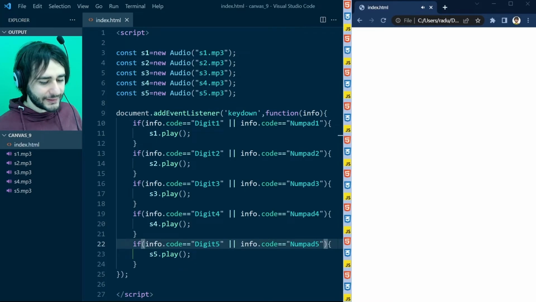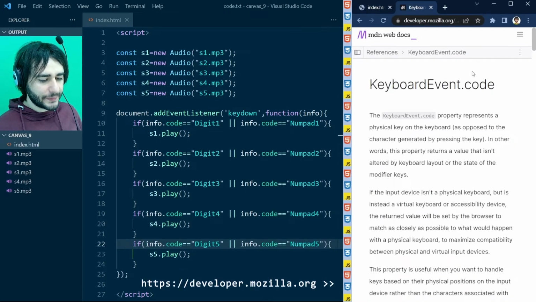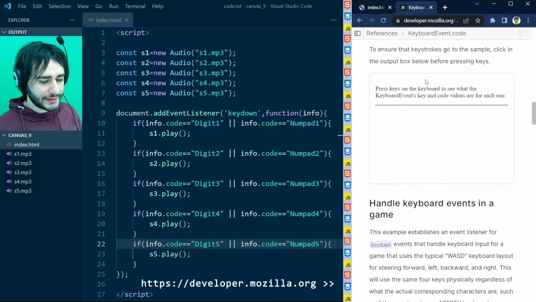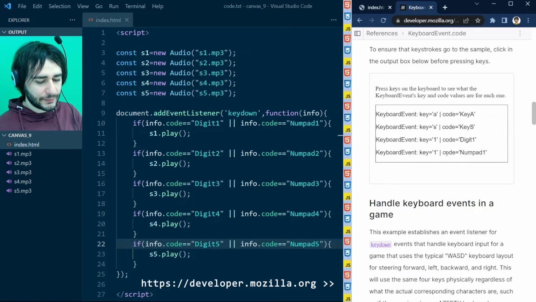And you can use other keys as well. This is a nice website that you can go to here in this part and press any kind of key on your keyboard, and it's going to tell you what the code for that key is. So you can use this when making your applications.